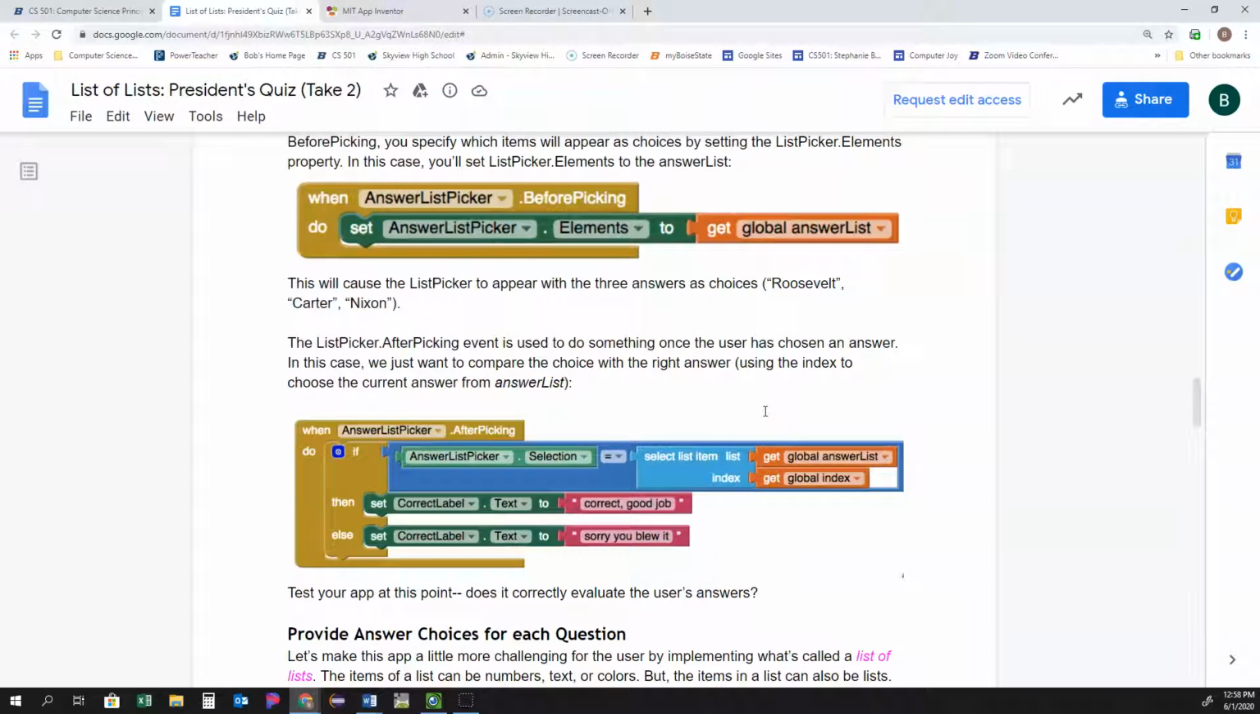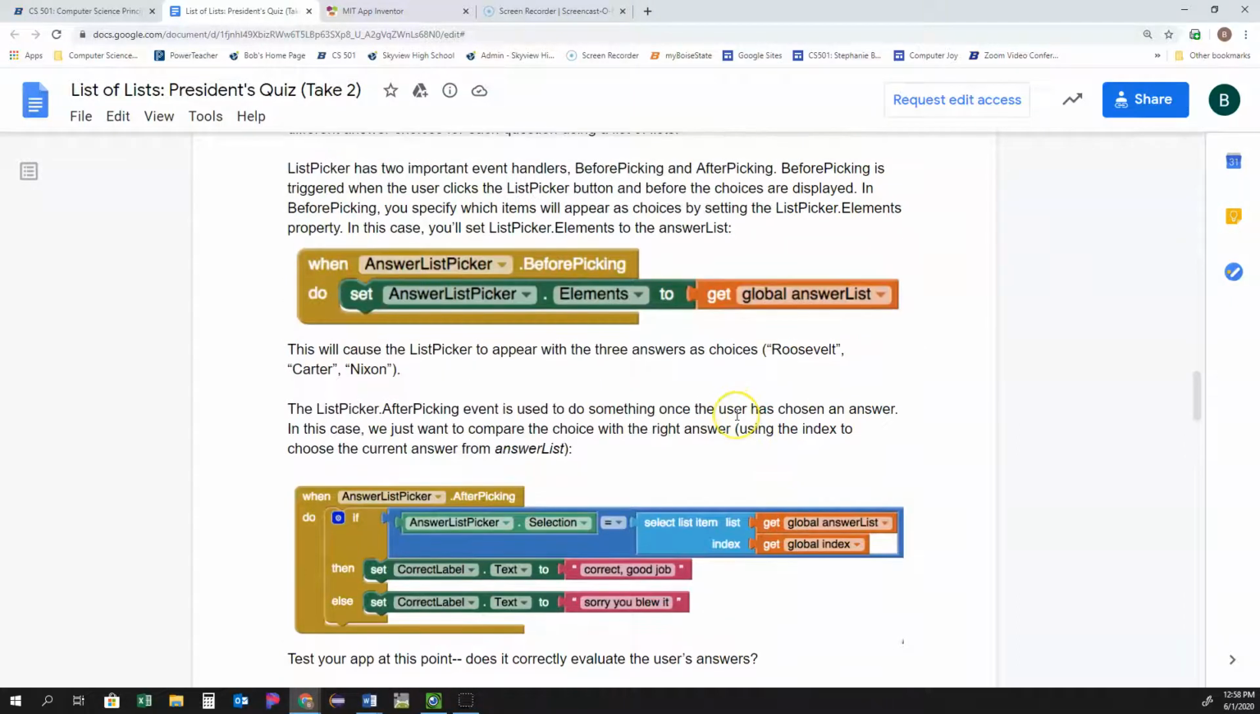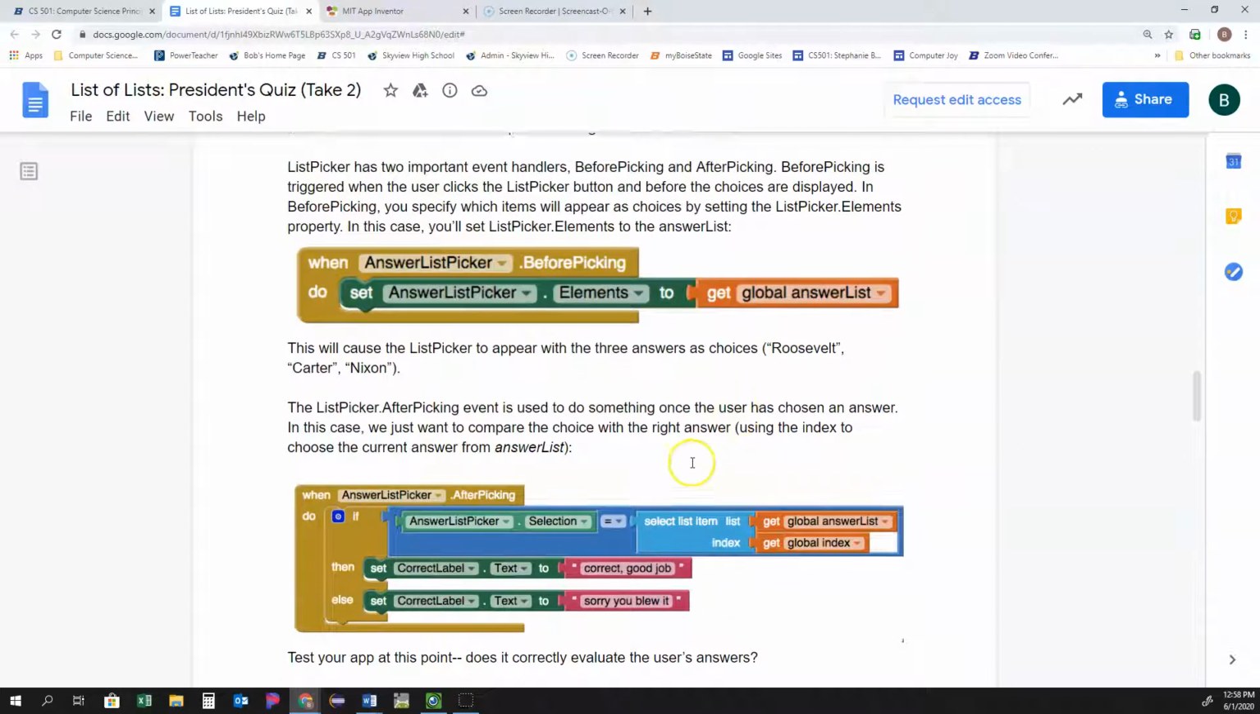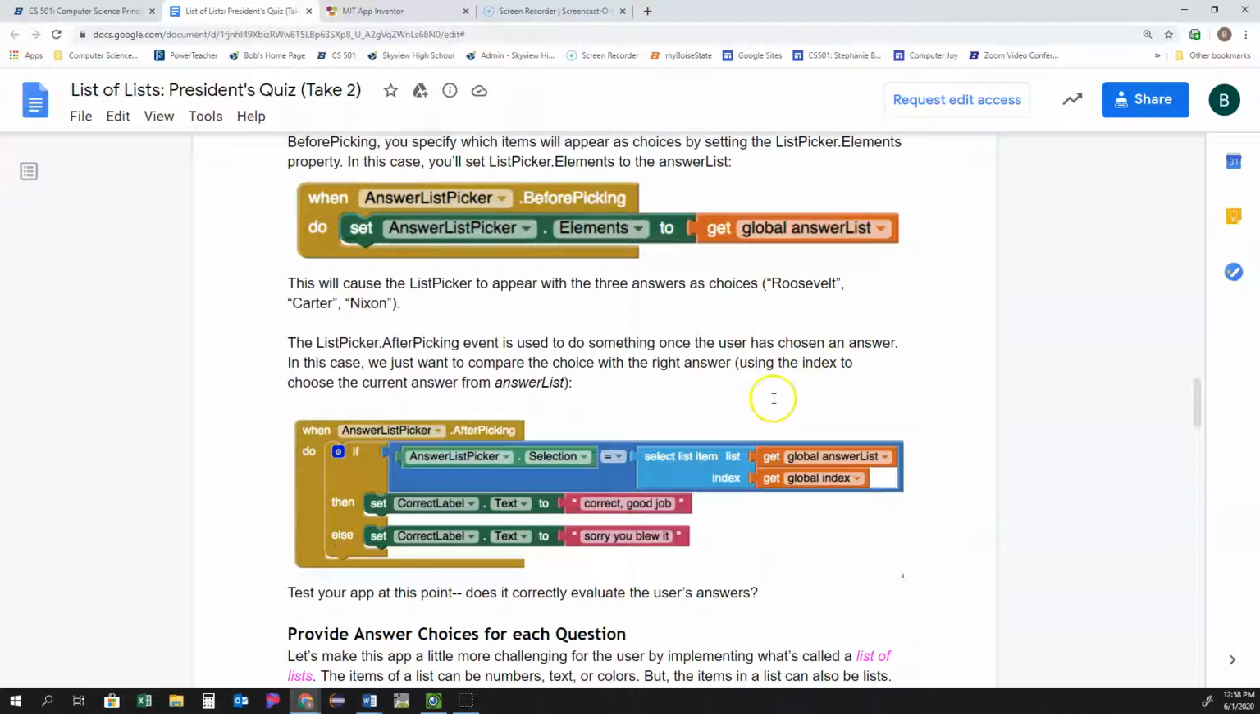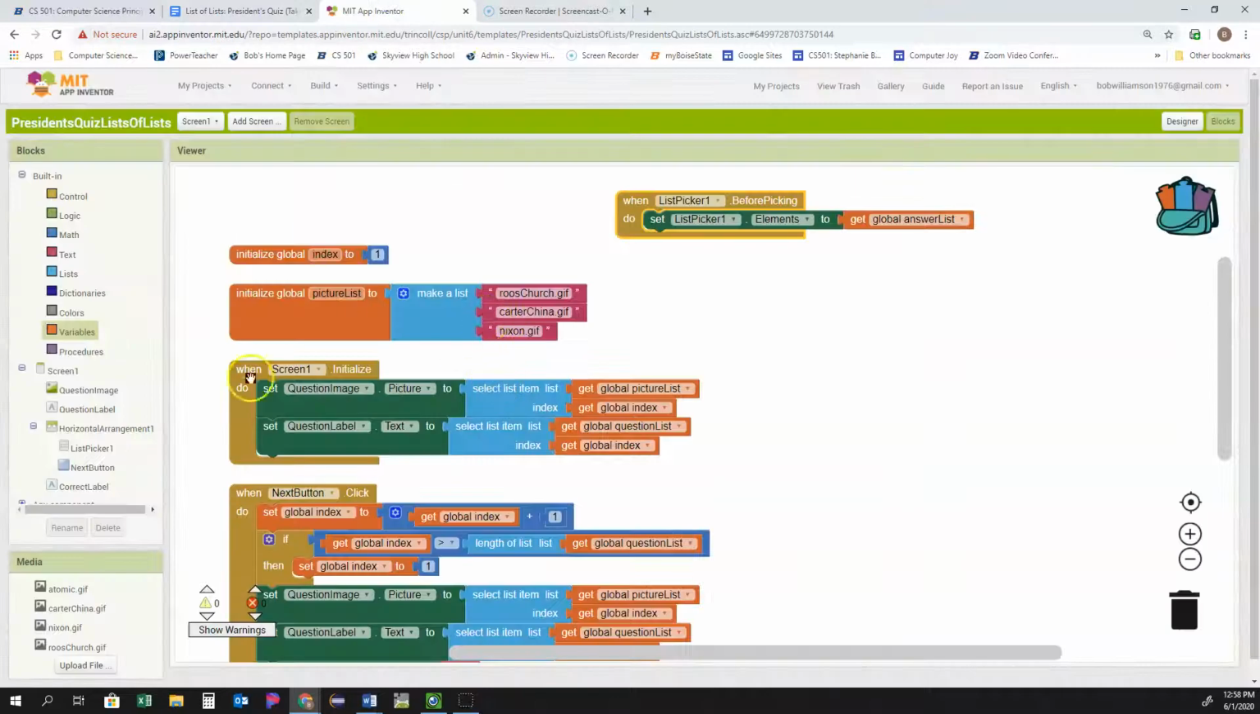Now then, we have the after picking feature of the list picker component. In this one, we need to compare the answer that you've selected to see if it matches the correct answer using indexing. If it is correct, you're going to report to the user, correct, good job. If it is incorrect, you're going to say, sorry, you blew it. So let's code up the after picking feature now.